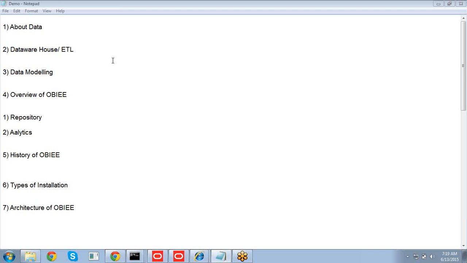We will be creating a decision-making system using this OBIEE reporting tool, and we provide the reports in a timely manner to the customer, and he will be analyzing his business and is able to take better decisions to run his business in a profitable manner.